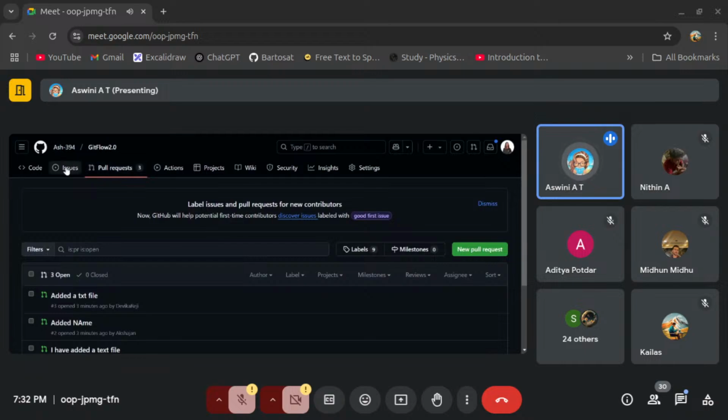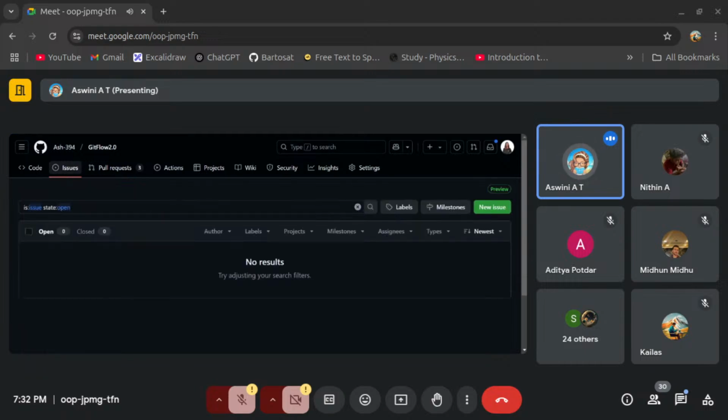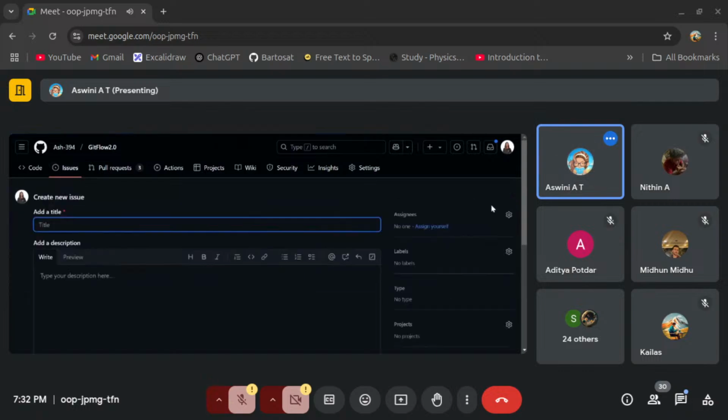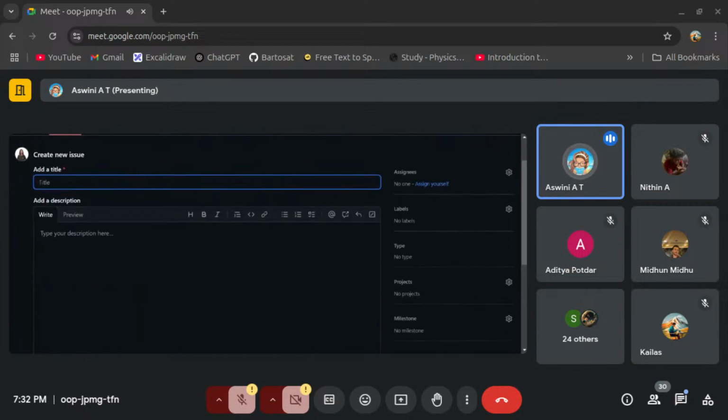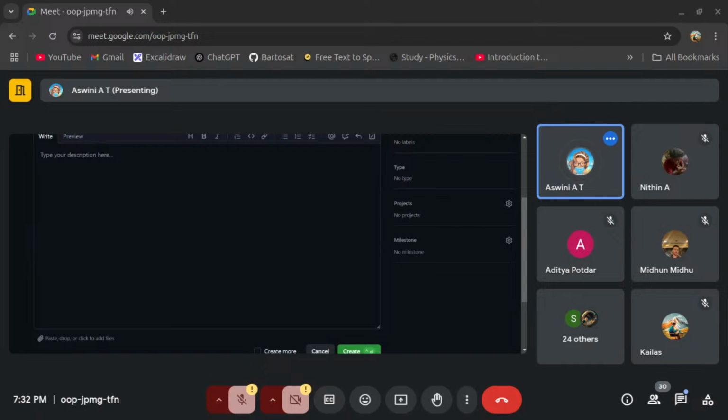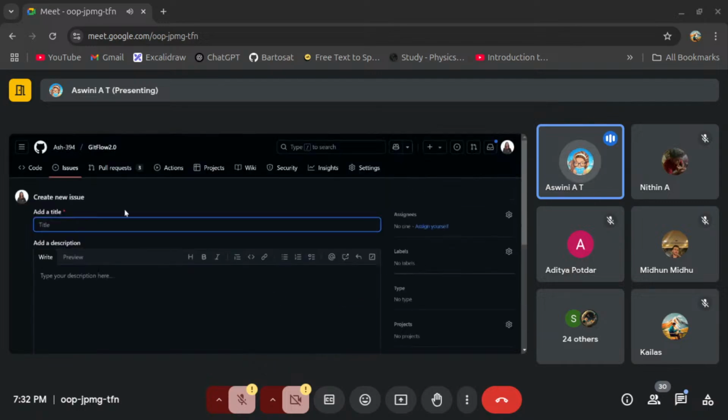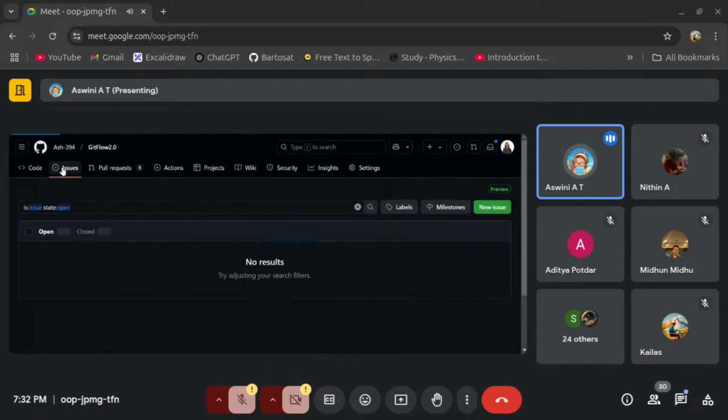Okay, so you can see here, issues. I can report an issue in my repository, and I can create a new issue if I want. You just have to give a title and a description about what the issue is, and then create it, and then someone can solve that issue for you.